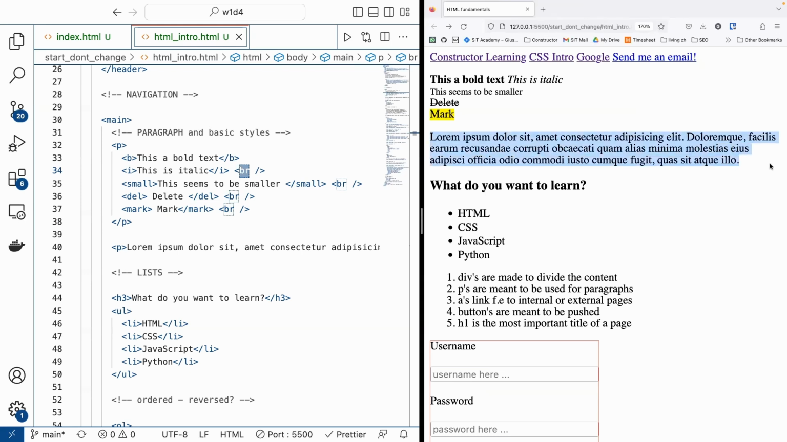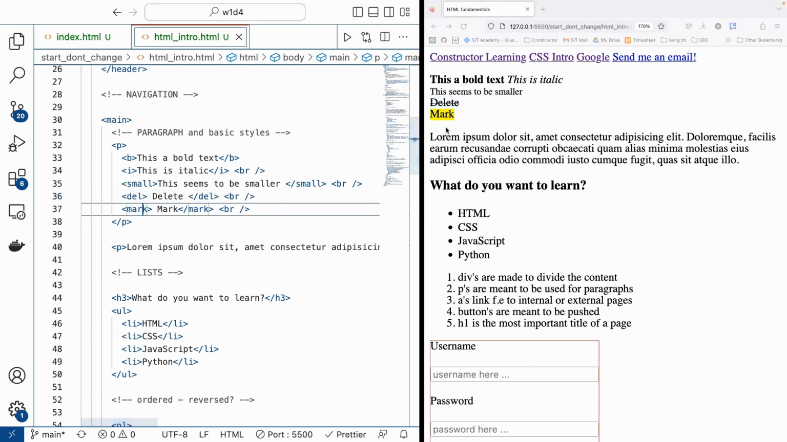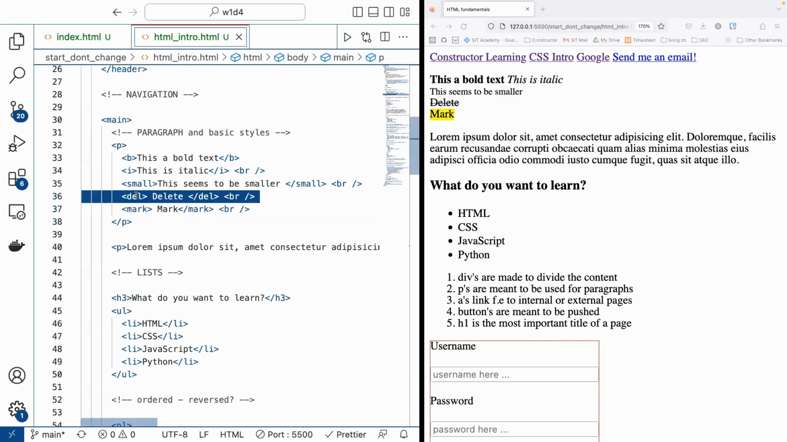Then small, you see what happens here. This seems to be smaller. This text here, it just makes the basic font size that you had a little bit smaller. Delete, it makes this strike through effect, and mark, for example, it marks the text. I have to admit, I never used this. Sometimes I use this, but just for you to know that there are some available.